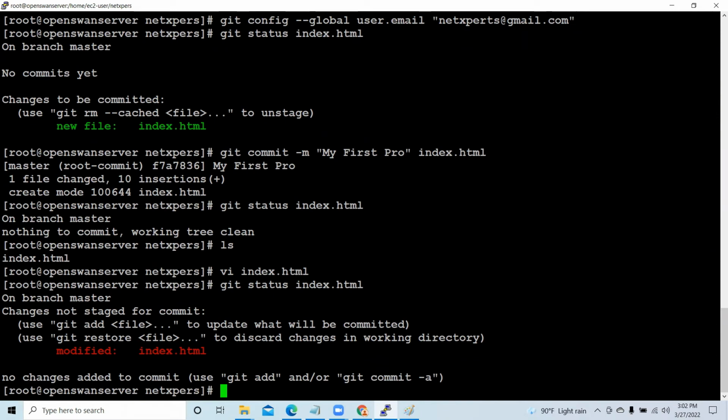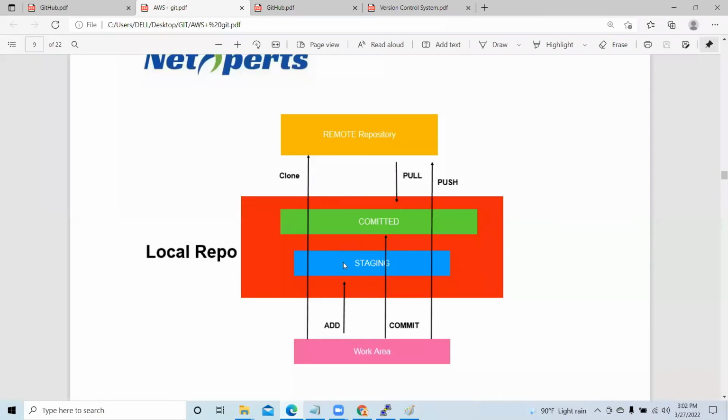Again, what we can do is put the file to the staging area. From here, we commit the file. Commit means we are going to save the file locally. In this computer, we are going to save the file.